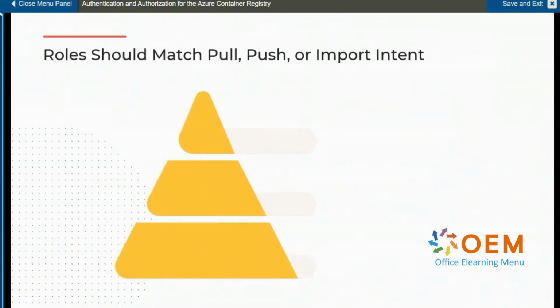Now, registry roles define what an identity can do once it is authenticated, so they should match the intended operation. This is where you start setting up the authorization. First, pull-only roles allow identities to retrieve images without being able to modify anything. This is the safest option for runtimes that only need to consume images.